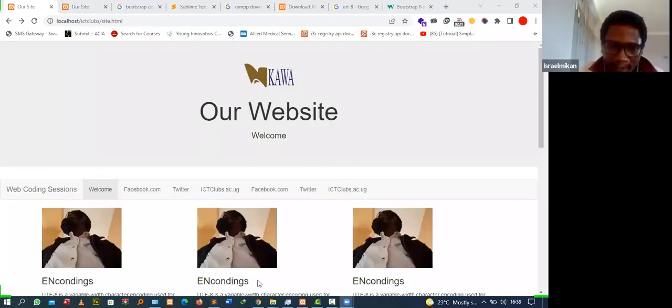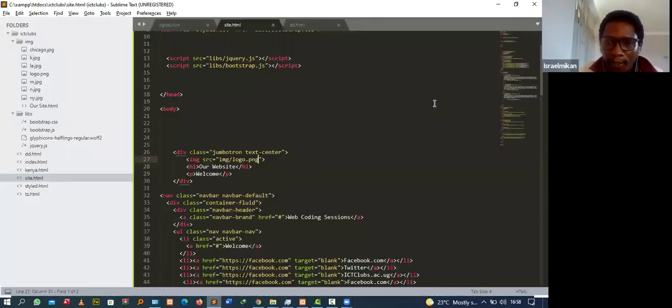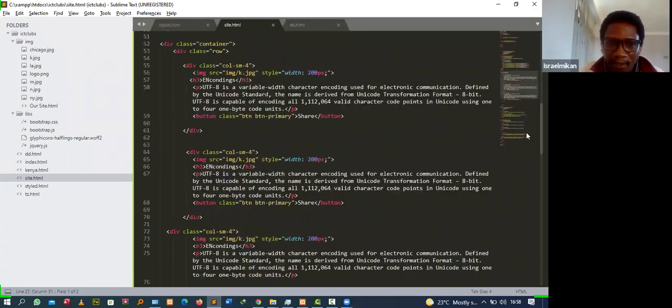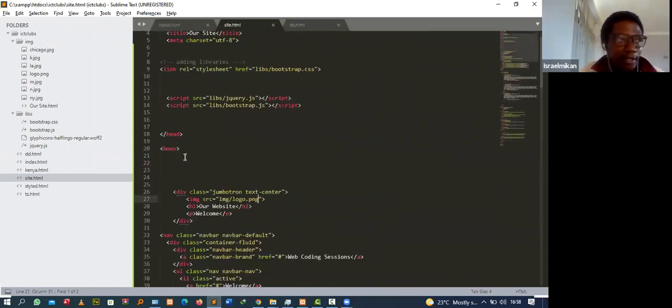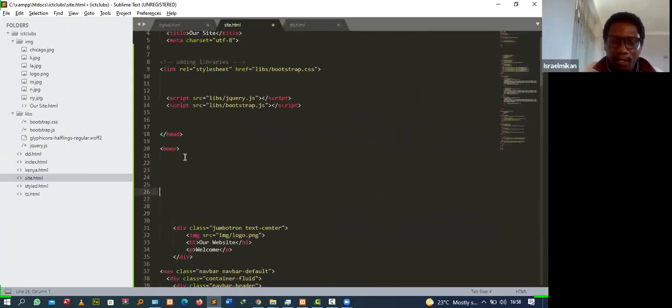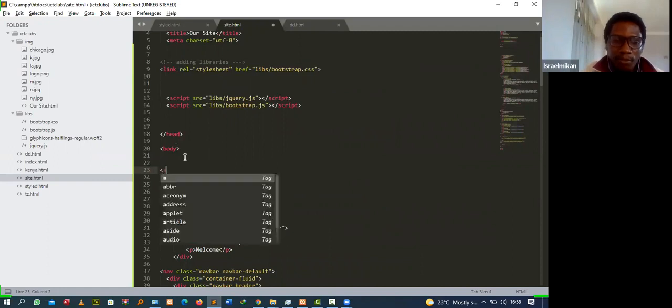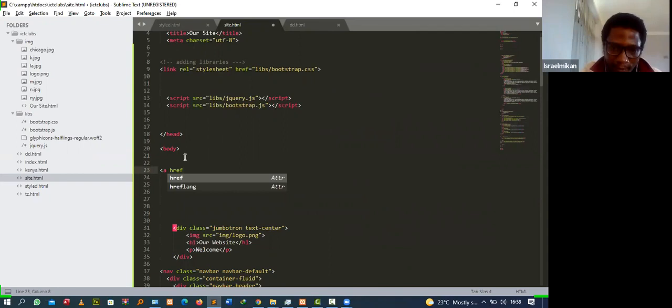So now linking, we take a look at hyperreferencing. Let me write it in simple terms here. The attribute for linking is A. Then you give it a hyperreference, which is equal to where the link should go. Then you close the link.